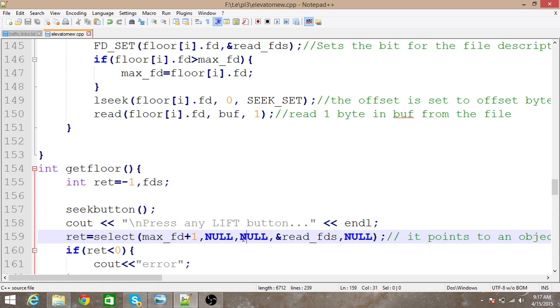Next, this one is to check if the file descriptor is ready to write. It is ready to be written to that file descriptor. Again, we have taken it as null. Next, this argument is to check if there are some errors, and if handling of that error is pending.